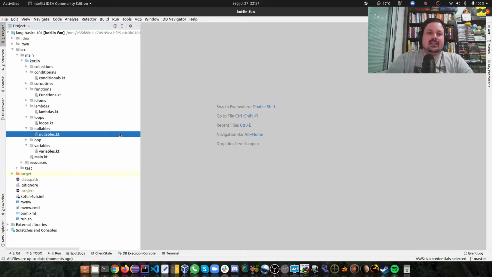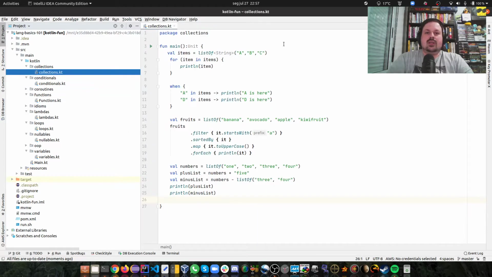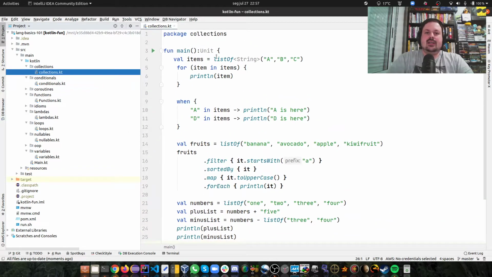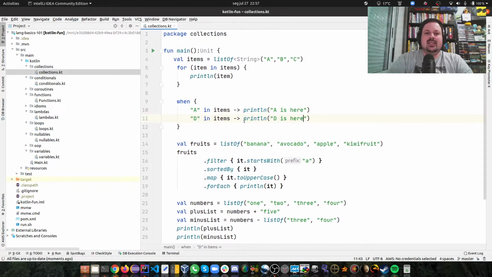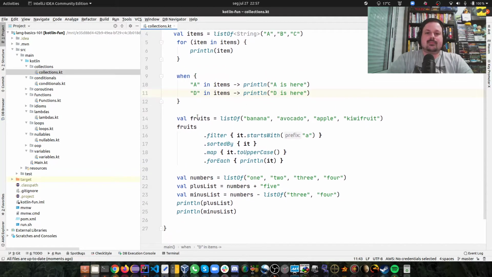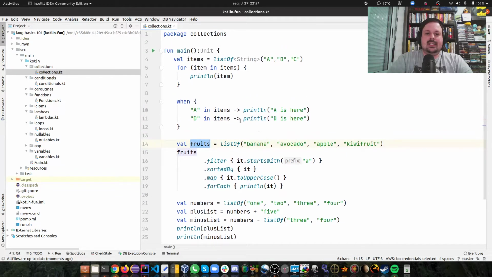We can see some collections now. Some working with collections. So here, creating a list, and then I can type it with generics, and it's a list of strings. So if you take a look here, you see list string, A, B, C, then I'm printing them, then doing some when: when it is A, I want to print A is here; when it is D, I want to print D is here. Then I'm creating a list of fruits: banana, avocado, apple, and kiwi fruit.